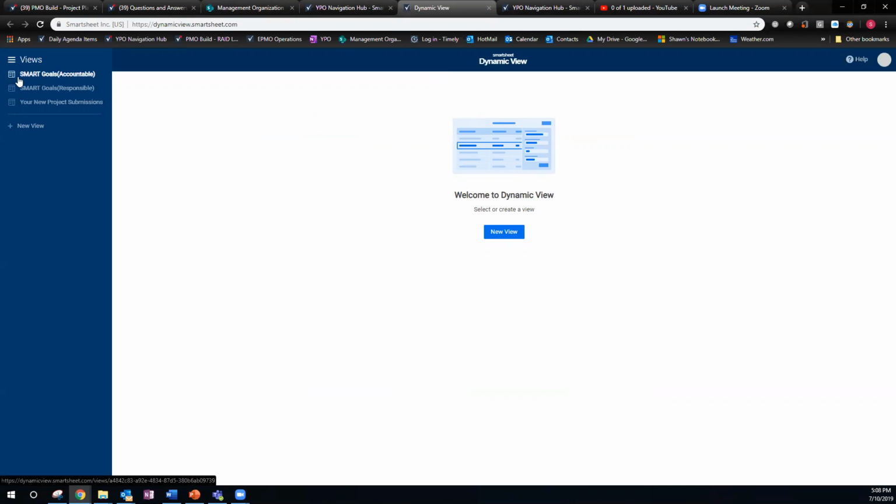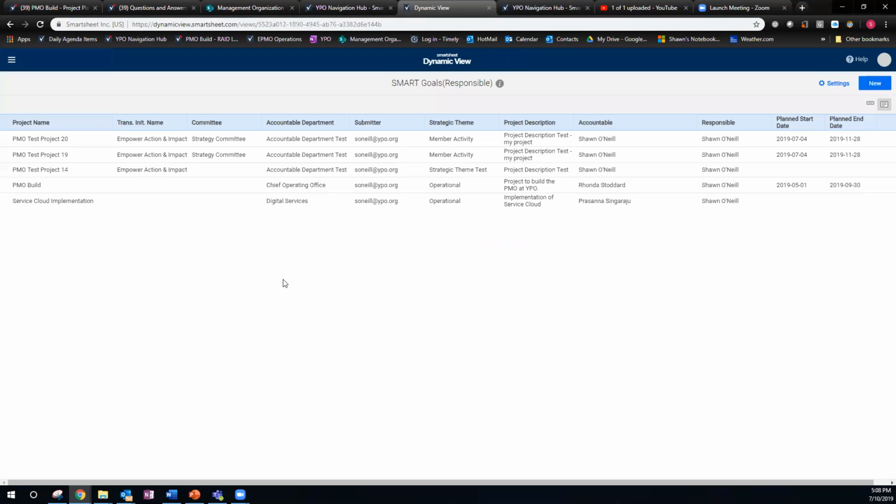In here, you'll see up in the upper left, there are three views. If you click on the accountable, it will show you the projects that you are accountable for and allow you to make updates to those. If you click on the responsible view, it will show you the projects that you're responsible for and allow you to update those. And if you're neither one of those, but you actually submitted the project in the first place, your new project submissions will show you the projects that you submitted. So you select the view based on which applies to you.